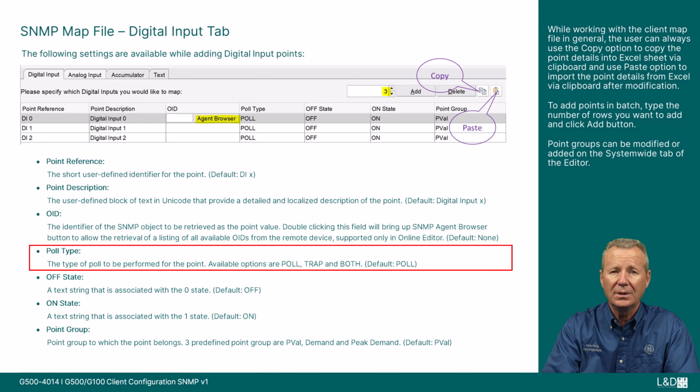Poll type is the type of poll to be performed for the point. Available options are poll, trap, and both. Poll causes the MCP to periodically check for new SNMP messages at the configured poll interval. Trap causes the MCP to wait for unsolicited SNMP messages. Both configures the MCP to both poll and accept unsolicited messages from the remote device. The default type is poll.